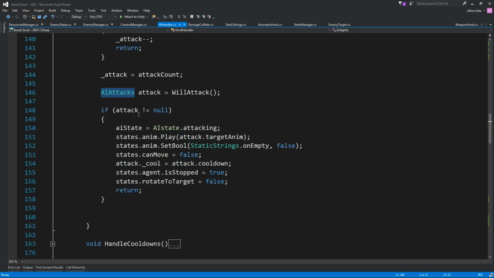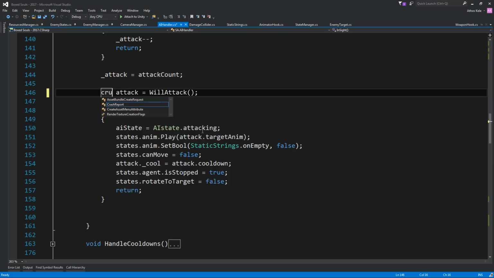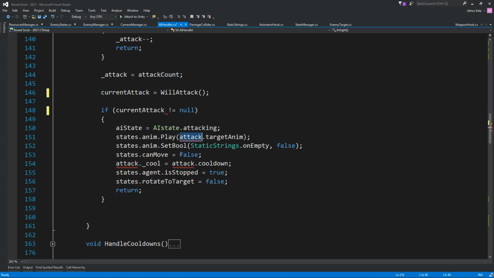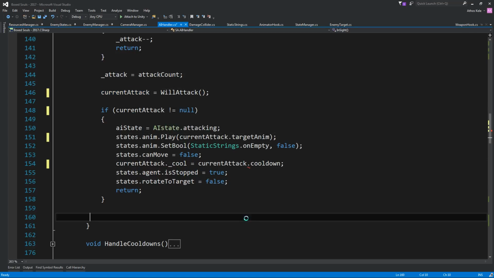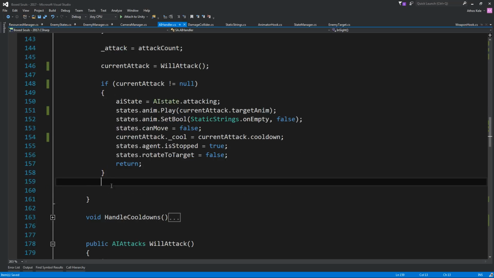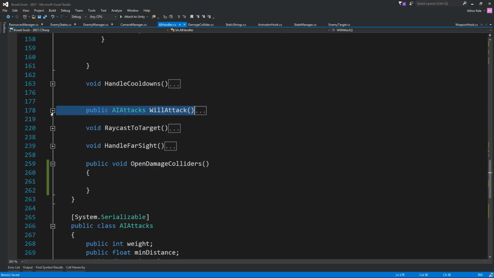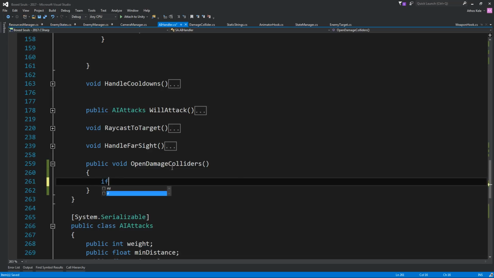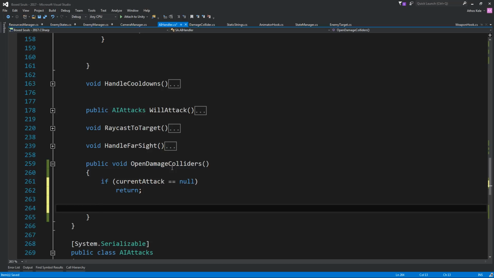Will attack, and we can say current attack instead of will attack. Current attack, and attack. Okay, so if current attack is null, return. If not, we're going to check if current attack is use default damage collider.